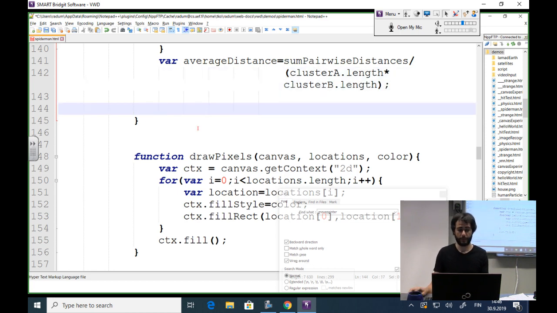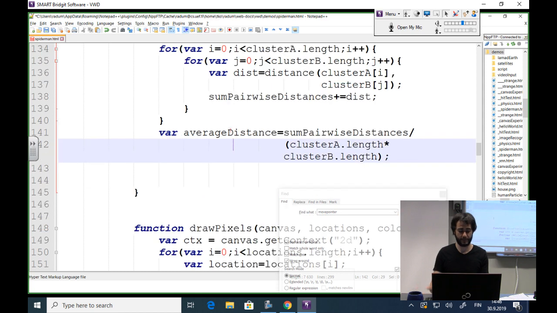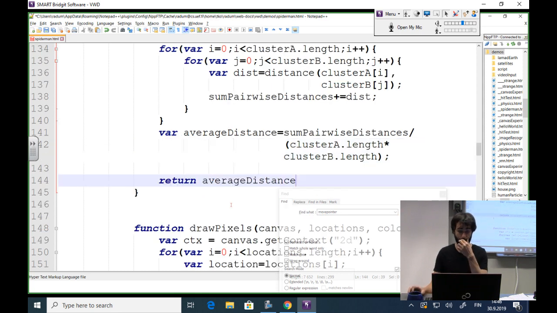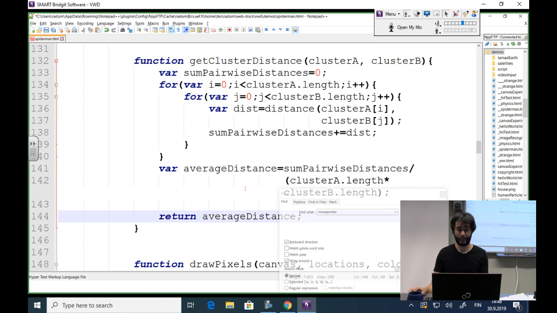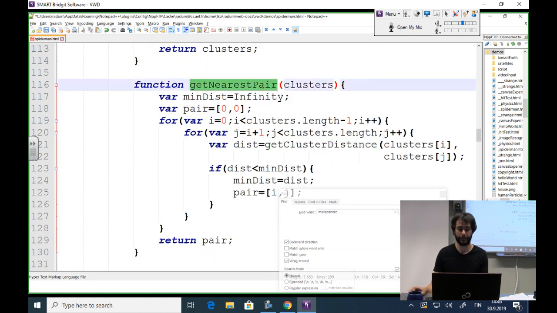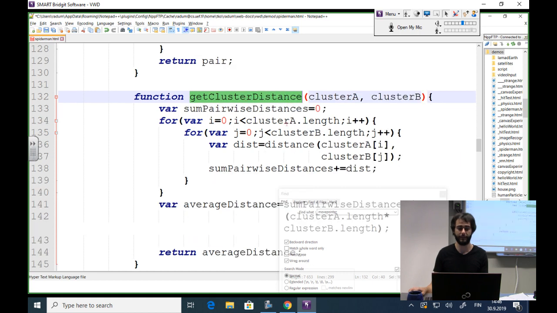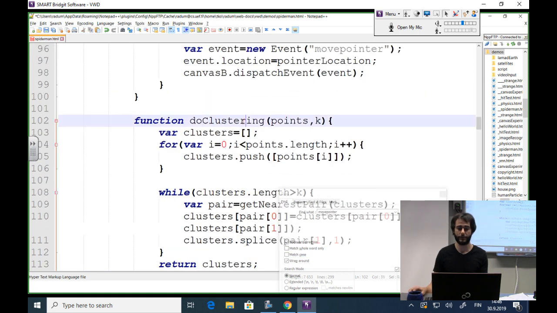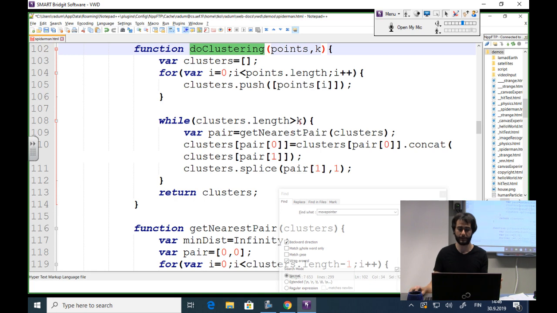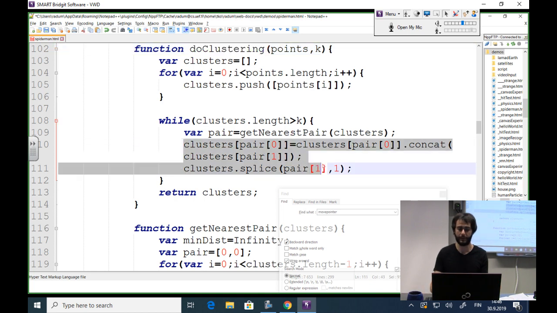And this is the value that we return. So this average distance. Everything is done. So these three functions, getNearestPair using the getClusterDistance, and how many times do we get the nearest pair and merge. So this is where we are doing the merging.